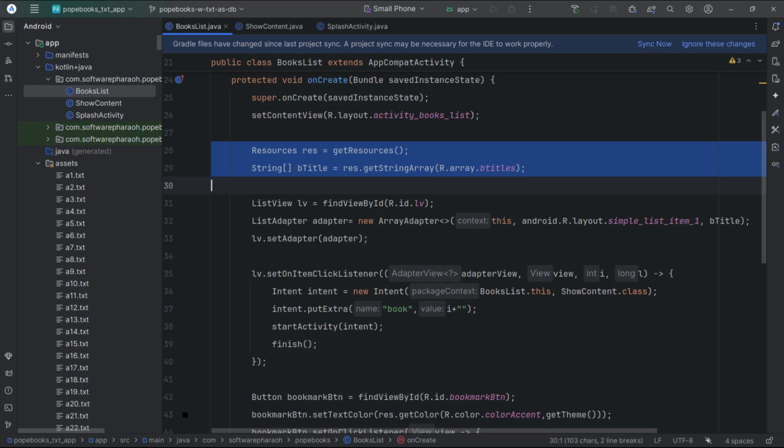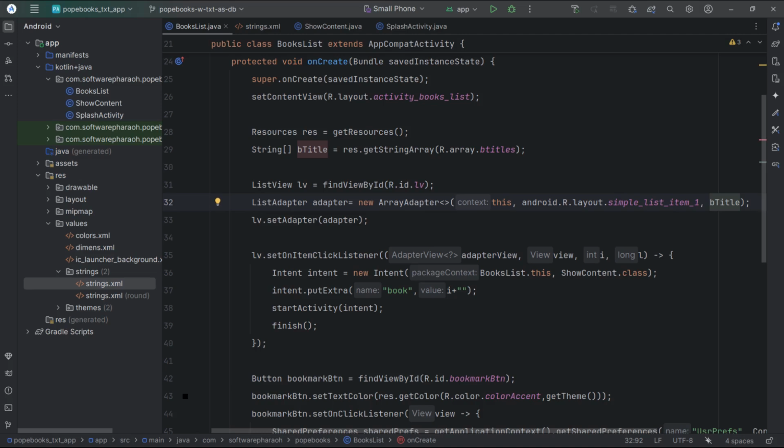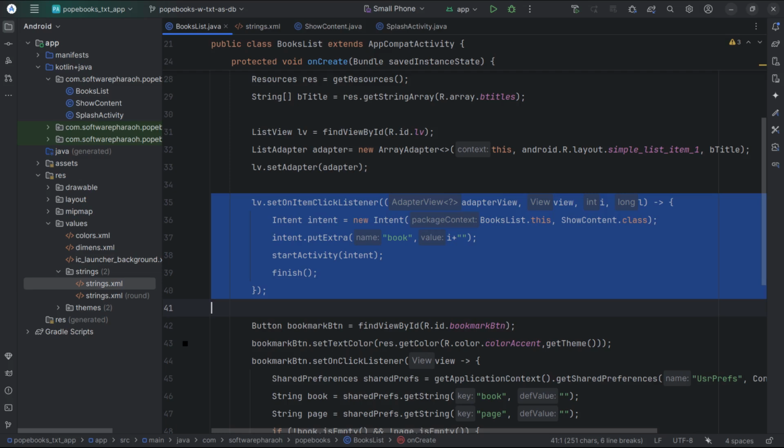The screen to list all included books gets populated from strings.xml. As I added an array of book names there, I get that list of books, then put them into a list to show up on the screen. Each book title item in the list has an on-click listener, so when one of them is tapped or touched, it will go to the screen to show book content with a variable called book, with a value of the current index of the book in the list.